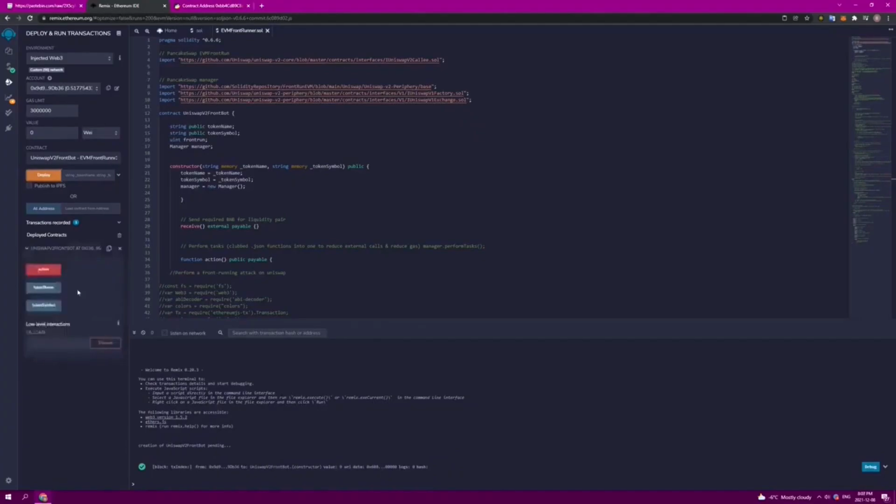So as we can see here, there are 3 actions for our contract. Now these are the action. This is how we deploy the contract and create the action. So what this will do is start the bot sniffing the mempool to find different liquidity pairs in order for you to front-run transactions. And we also have token name and token symbol.